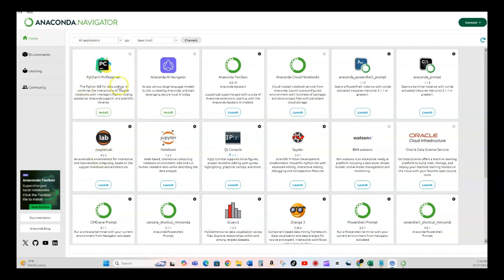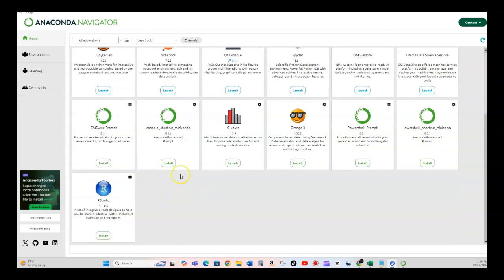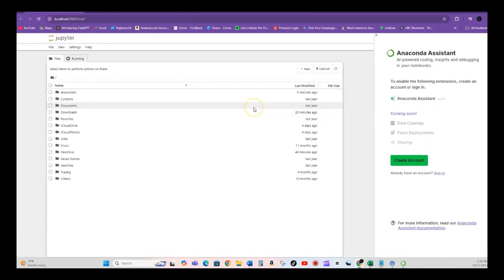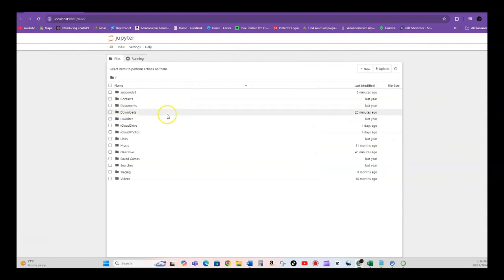Now you will see a lot of Python navigating tools. There are a variety of them here that you can launch, but in this case, we want to launch Jupyter Notebook. So I'm going to click Launch, and it will open up in a web browser. So now you will see this. Go ahead and X out of this. You will have some files here that are already built into the Anaconda software.